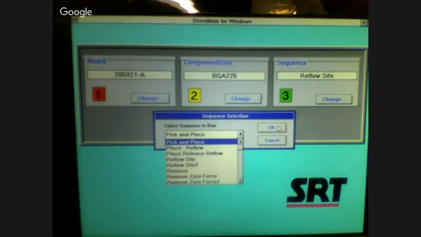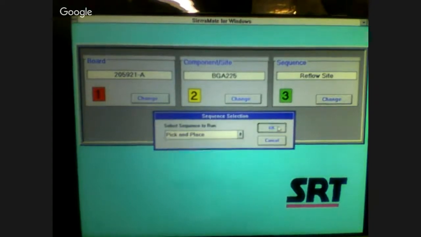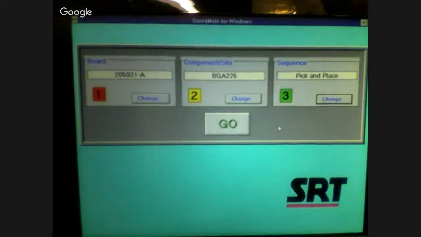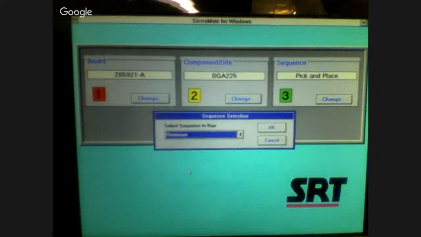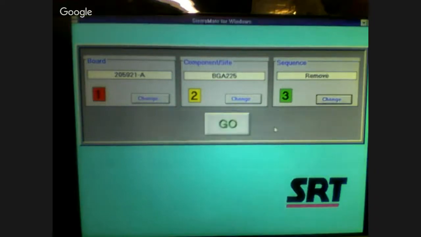They're just telling you what the machine is going to do, and you decide what you want to do on it. Do I want to pick a component and place it? Do I want to pick a component and heat it up and reflow it? Do I want to remove the component? We can go remove here. And all this stuff is programmable, and I'm not going to get too much into that because that's up to the engineer to do, but I'll just show you a few things.